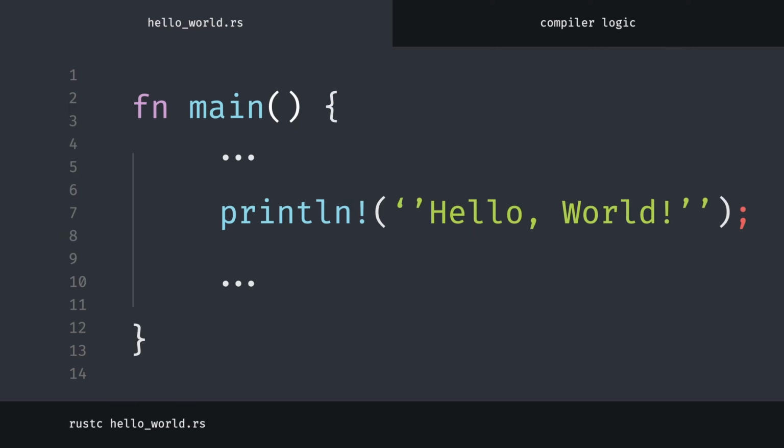Macros are very useful structures in Rust, and I should point out that although they look like functions, they are different from each other. For now, just know that function-like constructs that use the exclamation point are macros. With the println macro, we will write hello world.